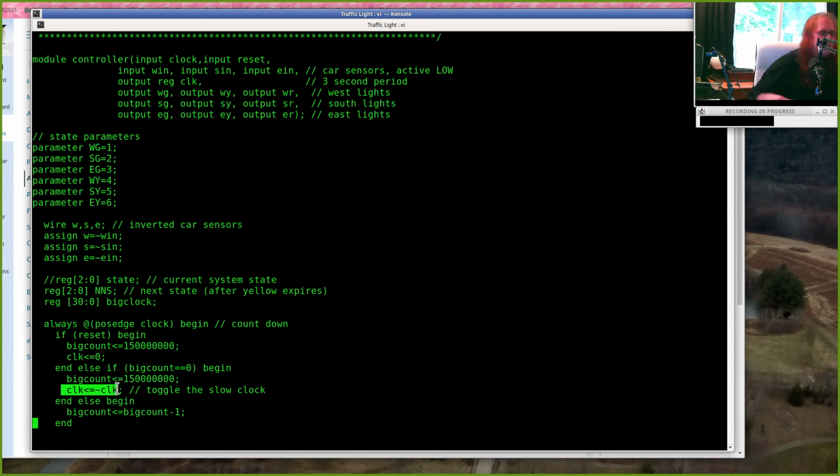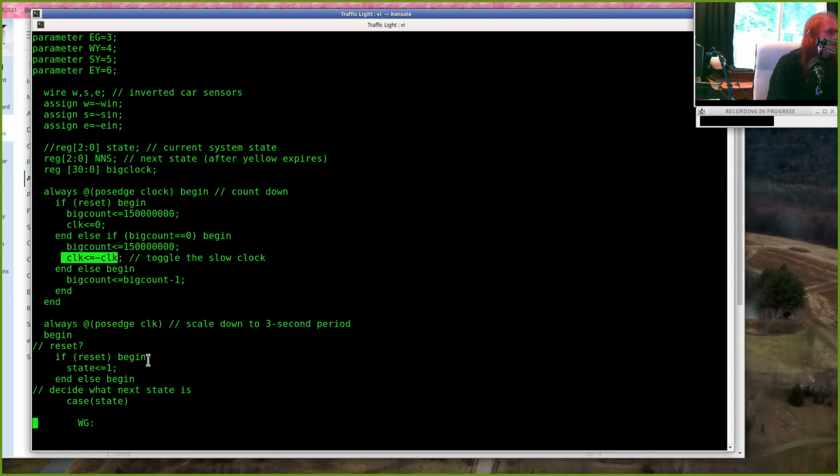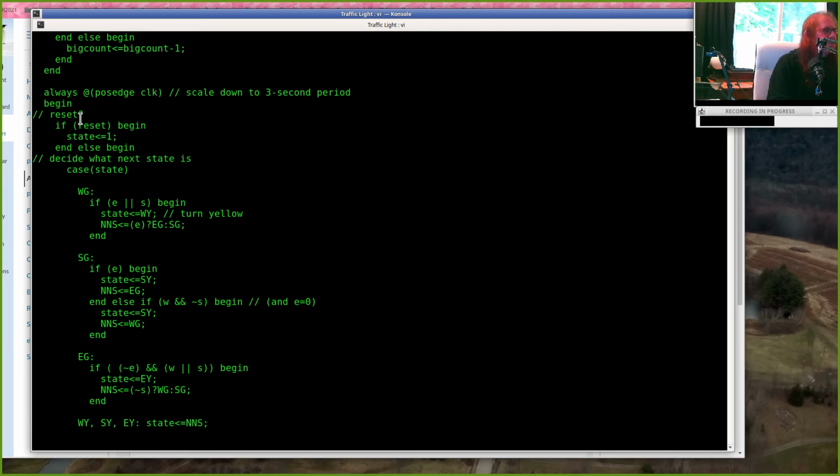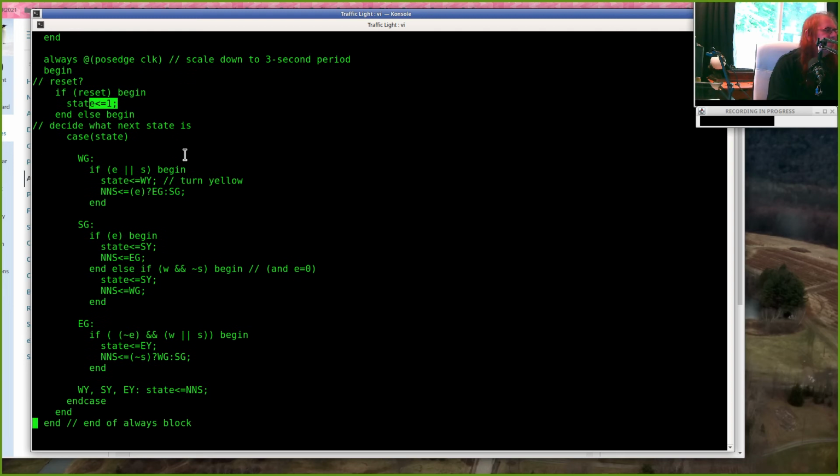So clock could be the half, the 2 hertz clock that's coming into your circuit. And then here's the state machine. At the positive edge of the clock, if there's a reset, I just set my state to 1. And that's just a default, startup case. Otherwise, let's look at the state.